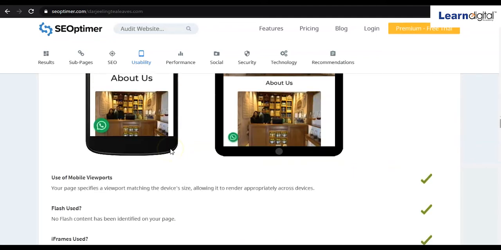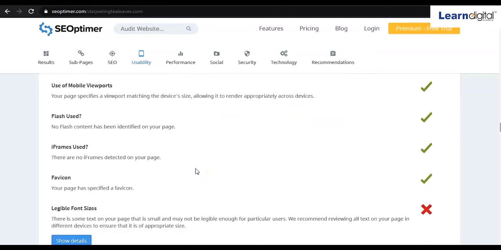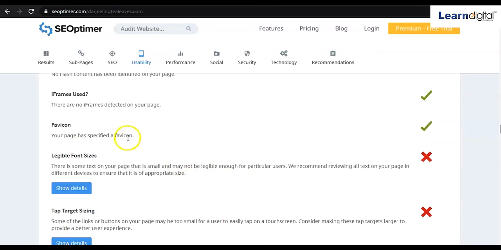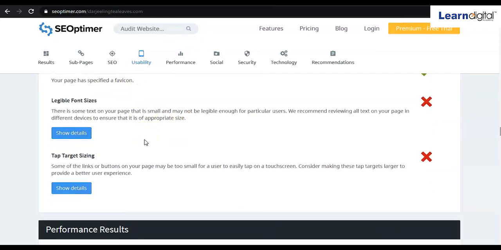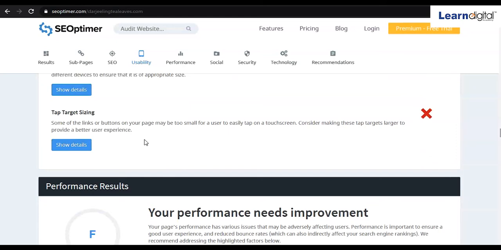And if we talk about the usability, so usability is related to mobile responsiveness and device responsiveness as well. So yes, we can see this is an auto responsive website. So according to the devices, it is adjusting its screen size as well. Favicon is also present, and the font size, I mean, it is a little bit unaligned.